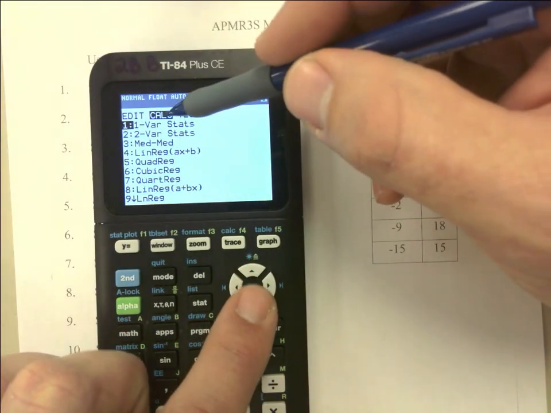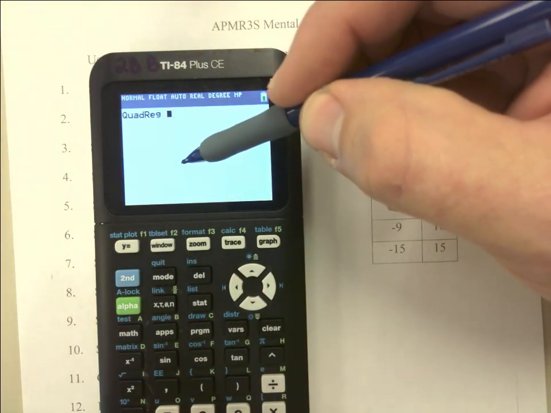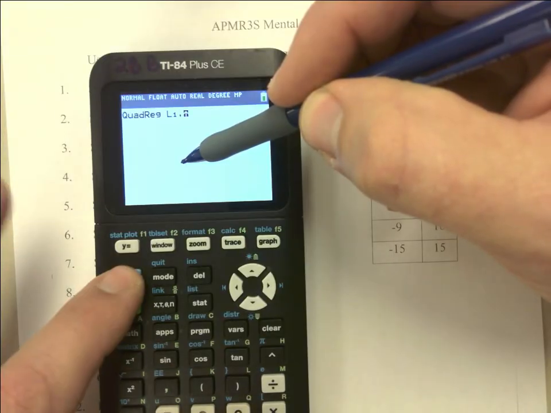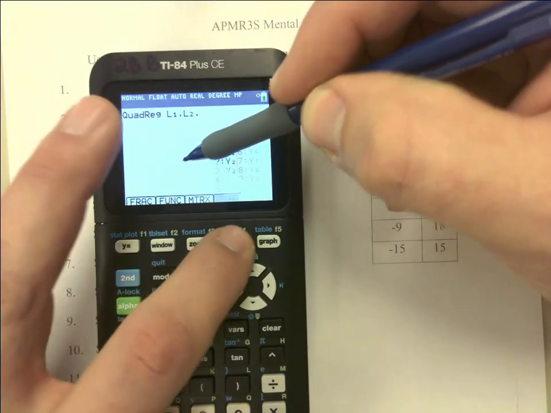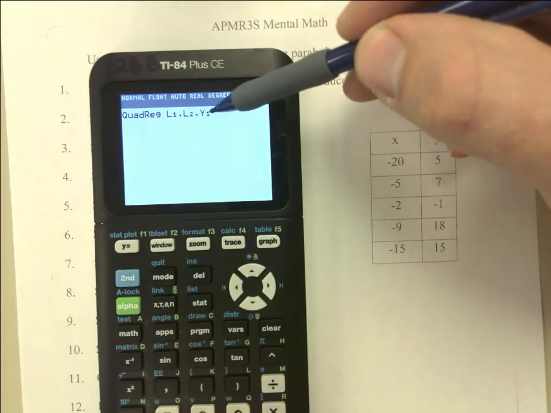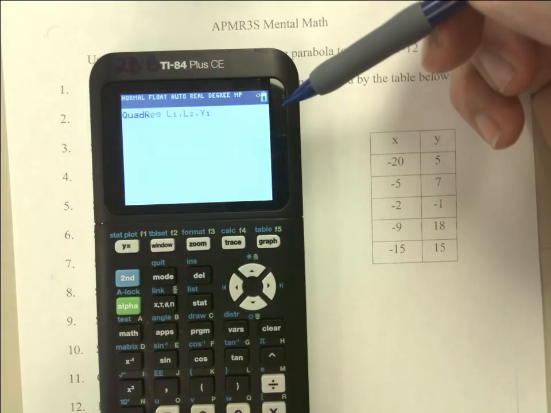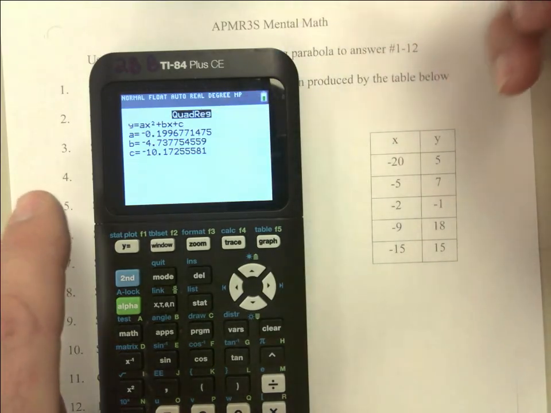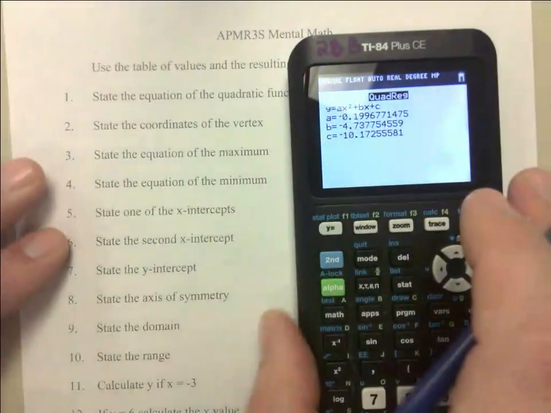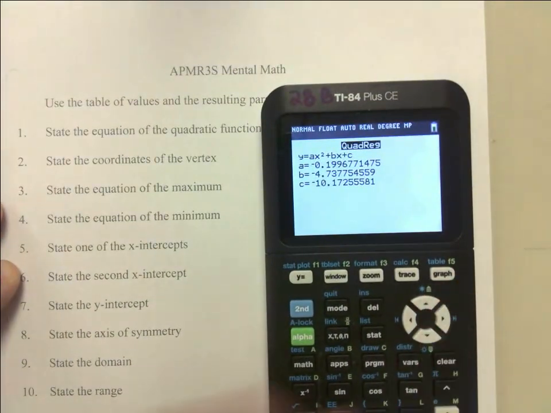So stat, calculate, quadratic regression, second 1, comma, second 2, comma, alpha trace, y1. Oop, I actually have to hit enter or else it doesn't do anything. So I write down the equation. Okay, so you can round to 2 decimals minimum.